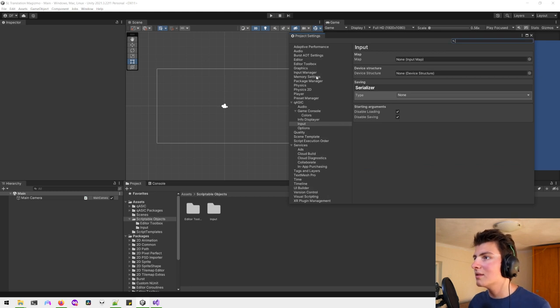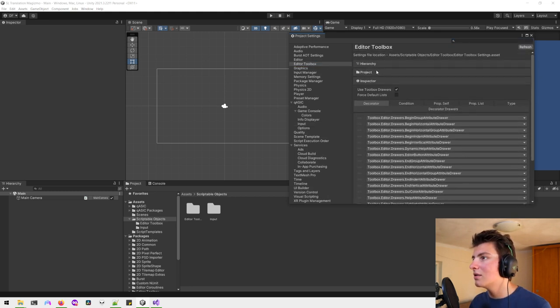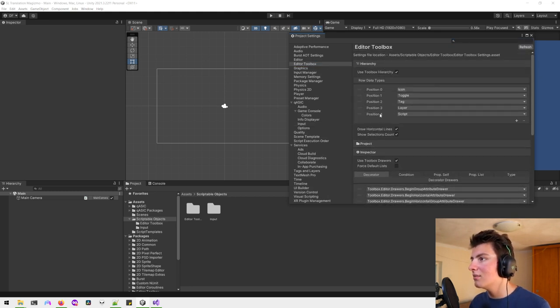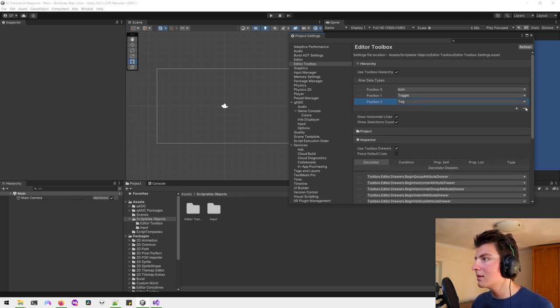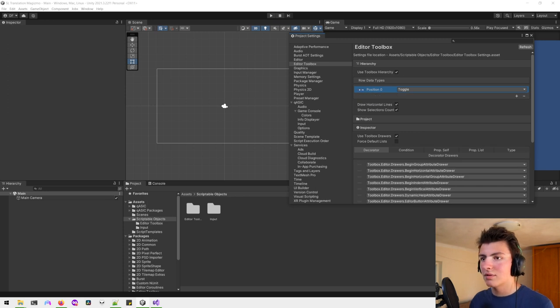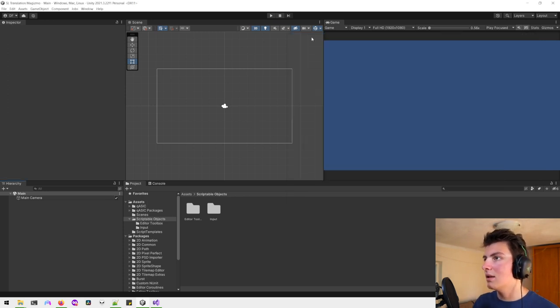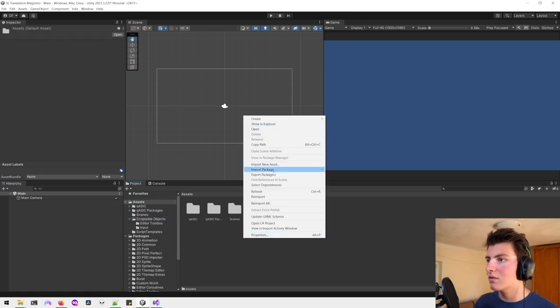Edit project settings, editor toolbox, and then in here we will go to hierarchy, and we will remove script, layer, tag, and icon, because I only care about the toggle. And yeah, now we're done. Oh, and I do not have my cool script.